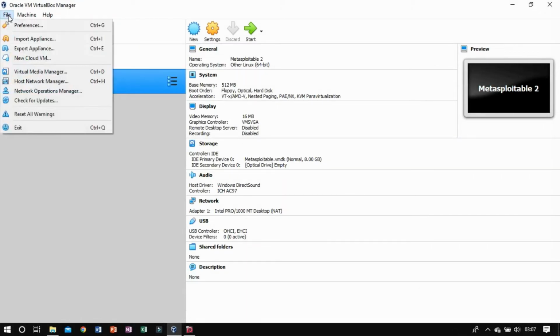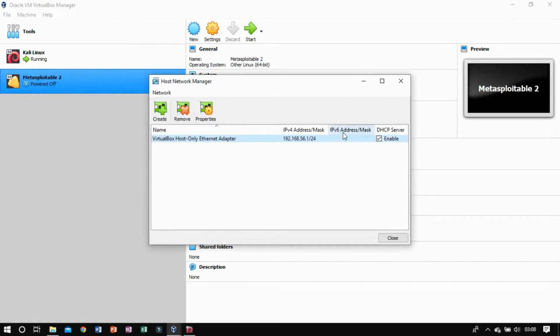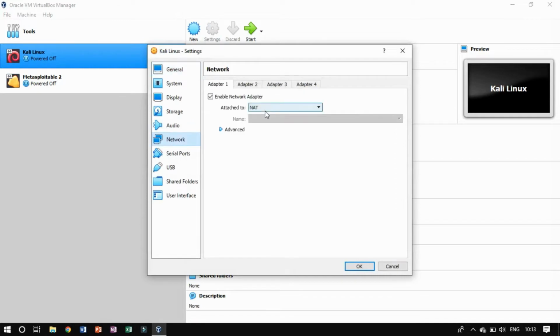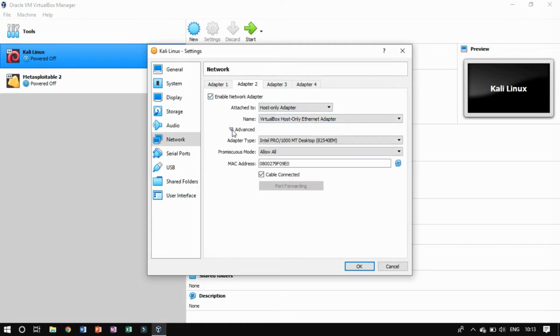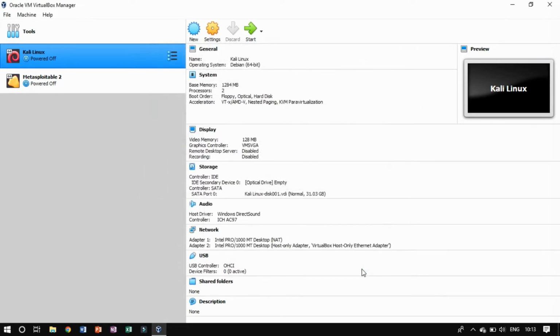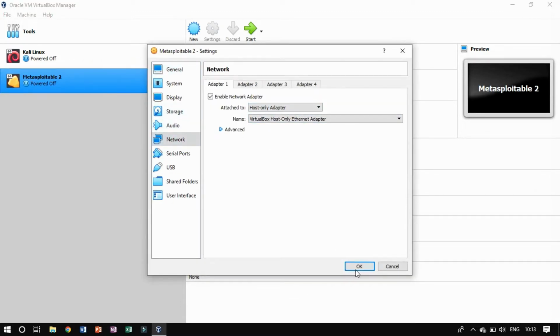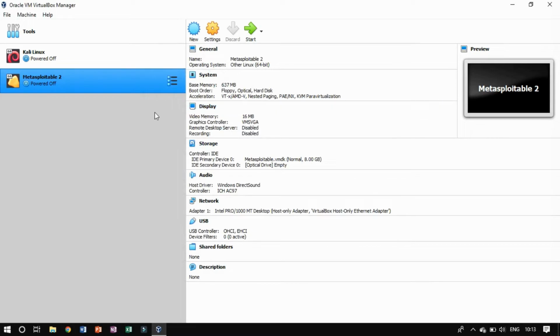Before that, you have to click on File and then click on Host Network Manager, Ctrl+H. If you have no host-only adapter listed, then click on Create and enable DHCP. It will automatically allocate you a stable IP address. Now, change the network adapter setting to a host-only adapter. Now start the VMs.